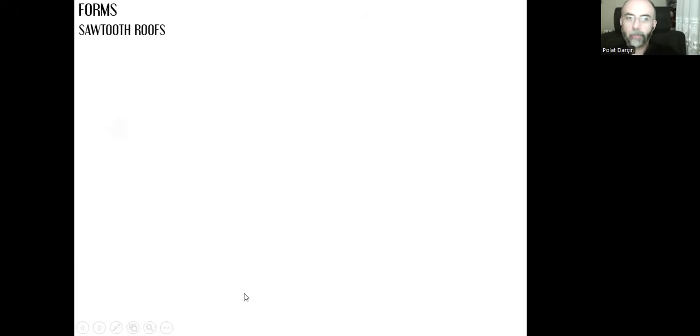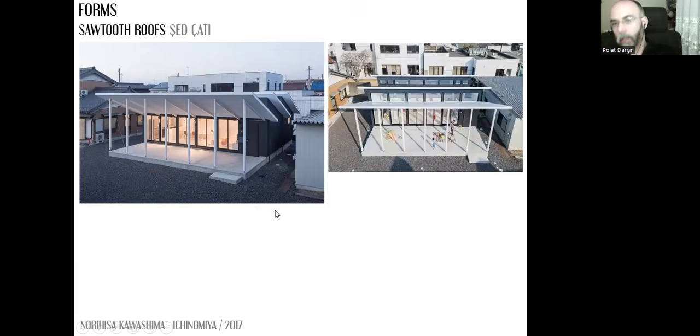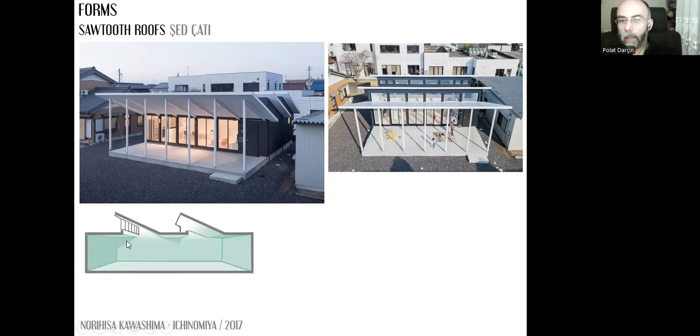Or we can multiply these inclined surfaces and create a sawtooth roof, which we call shed çatı in Turkish, because the section of this type of roof resembles the side view of a sawtooth. It's mainly used in long buildings, just like factories. You know that a factory building needs a very large indoor area because of all the large machinery and conveyor belts and everything.